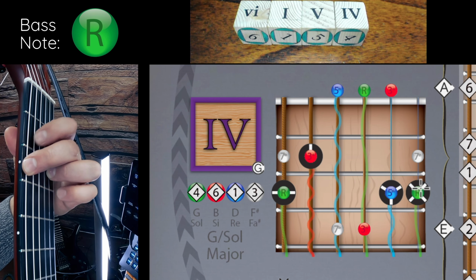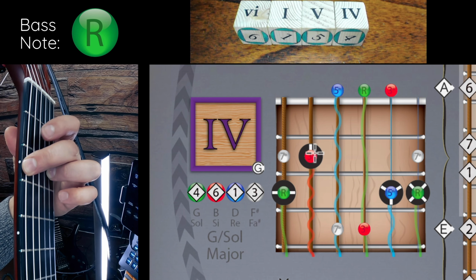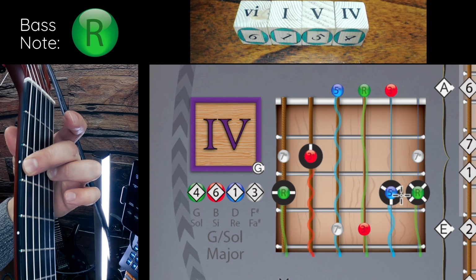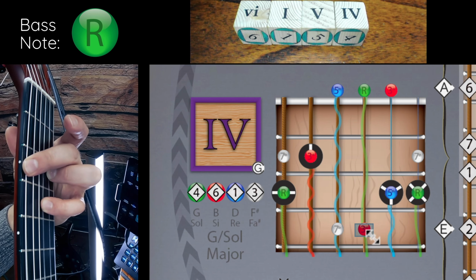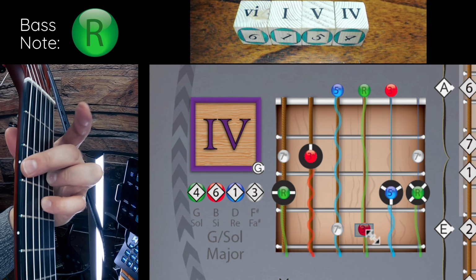Right here, we'll take our pinky off and our first finger off because we don't need those strings. And put the pinky instead on this red third right there. That way we can get these two notes ringing together in the intro and the picking parts.